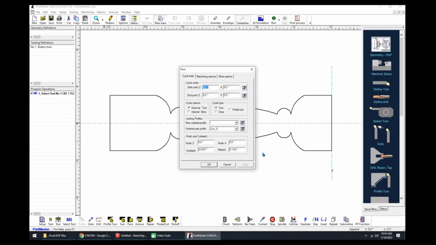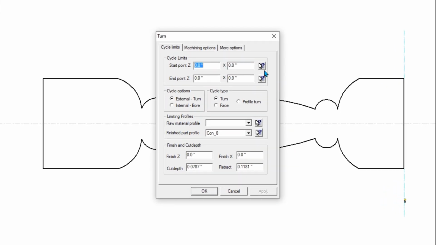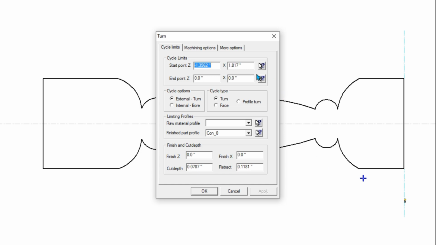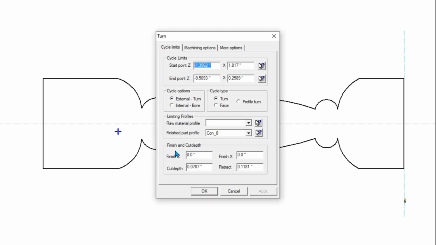Turn defines the area that you're going to turn. And it basically creates a rectangle. There's your rectangle with those four parameters, but you can do it like this. Click that right there. And I want to start turning right here. And I want to end turning right here. Now, this is a finishing depth of cut. For the X and Z, I want it to be 0.03.